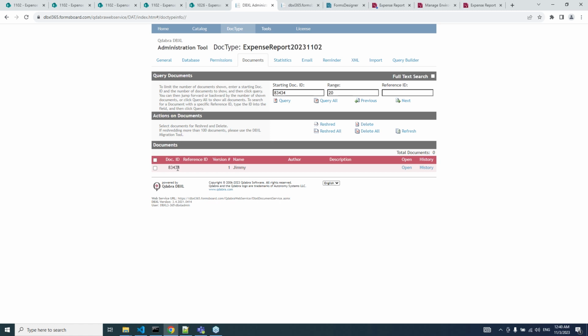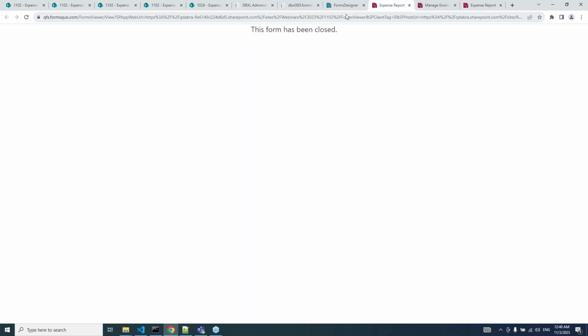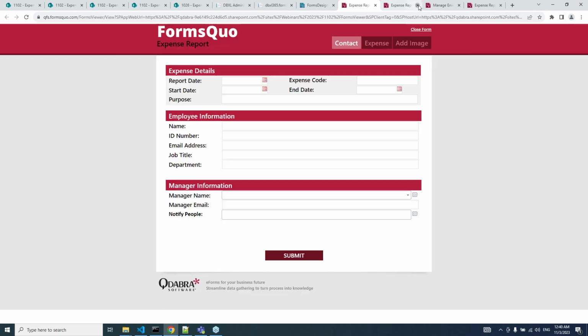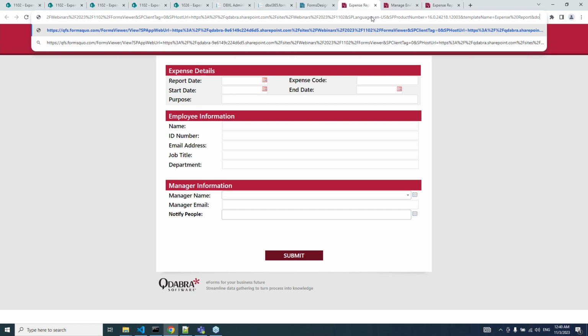But that's not all. One other thing that this XTP provides is the ability to load existing documents into the form. So I'm just going to open up a blank form. And basically the way this works is that if the URL contains a doc ID parameter with a doc ID value, it is going to query that document from DBXL and load it into the form. So I'll just take a look at that. There we go. That's fast.